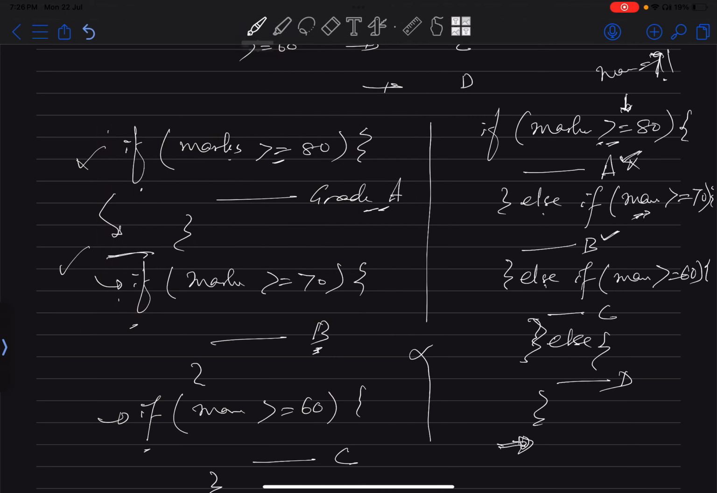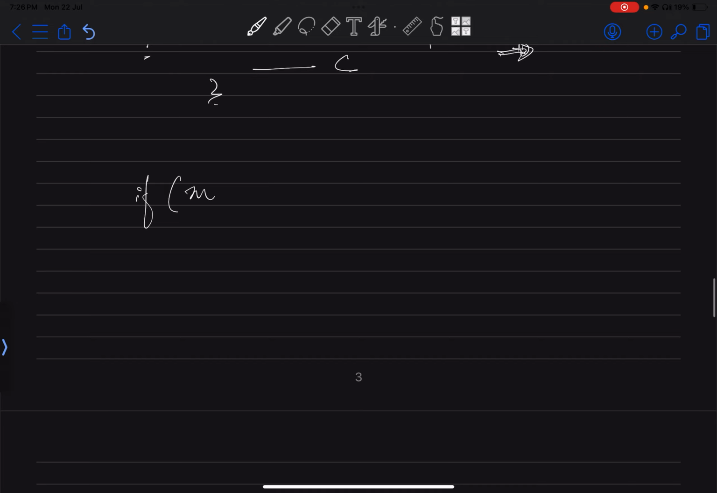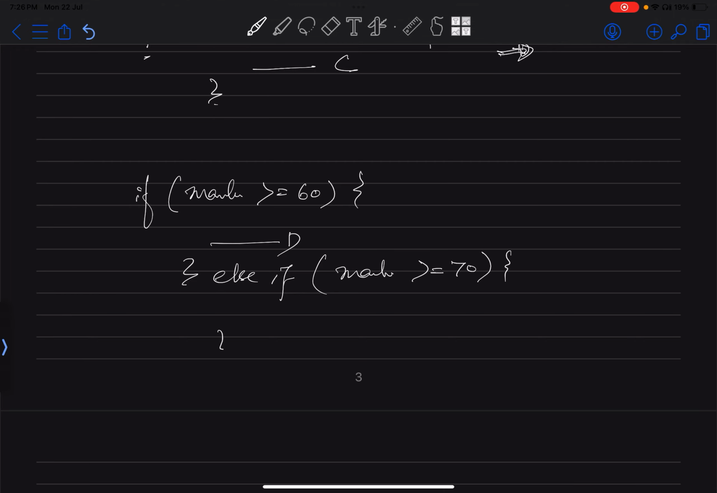And the second thing: suppose I write it slightly in a different way. Suppose I write if marks greater than or equal to say 60 first, print grade D. Then else if marks greater than or equal to 70, print grade B. Else print grade A. Now what happens? This is also a logical error.